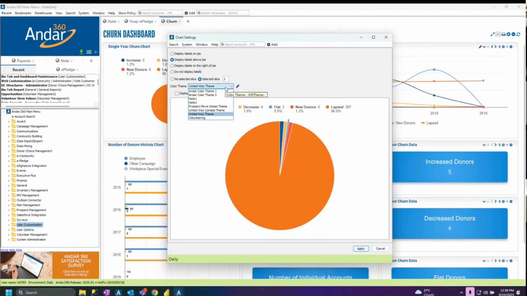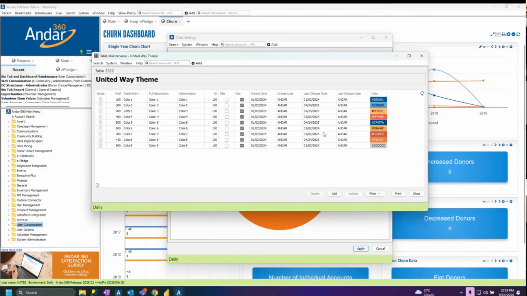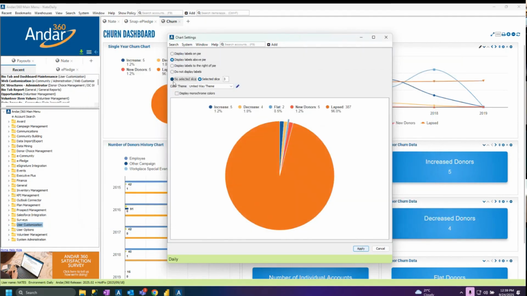We have pre-populated some of the themes there. You can create your own custom color themes. So if I wanted to choose this theme 1, it completely changes the colors around. Theme 2 changes the colors around again. There's a United Way theme that we put in, and that uses the United Way Worldwide branding to keep everything consistent. And then if you wanted to create your own, you can hit the little pencil button, and it gives you the option to create your own. In this case, it's actually letting me modify these colors. But you can create your own color theme and then choose that if that's what you wanted to do.